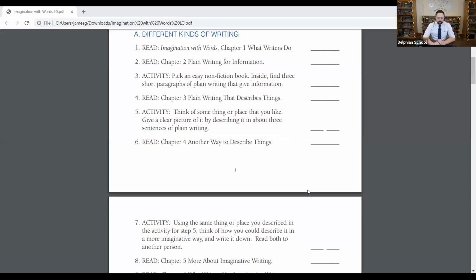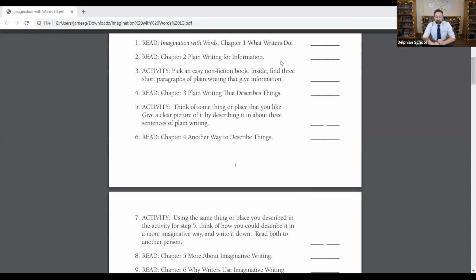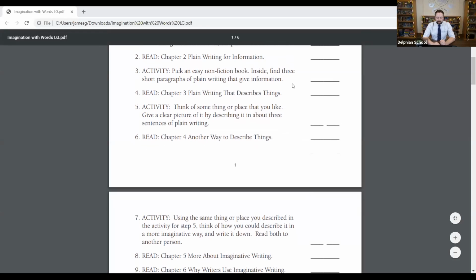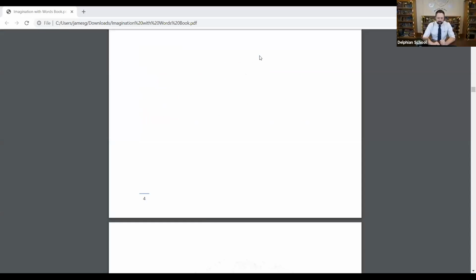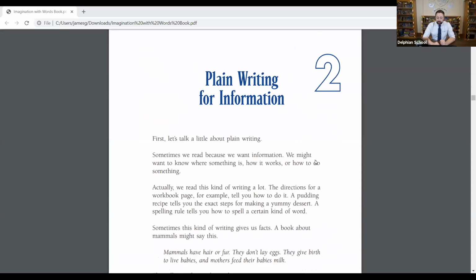All right, so the first activity we're going to do. Oh, I'm sorry, we have one more thing we're going to read right after this. And this is called Plain Writing for Information. And then we're going to do our first activity. All right, so plain writing for information.